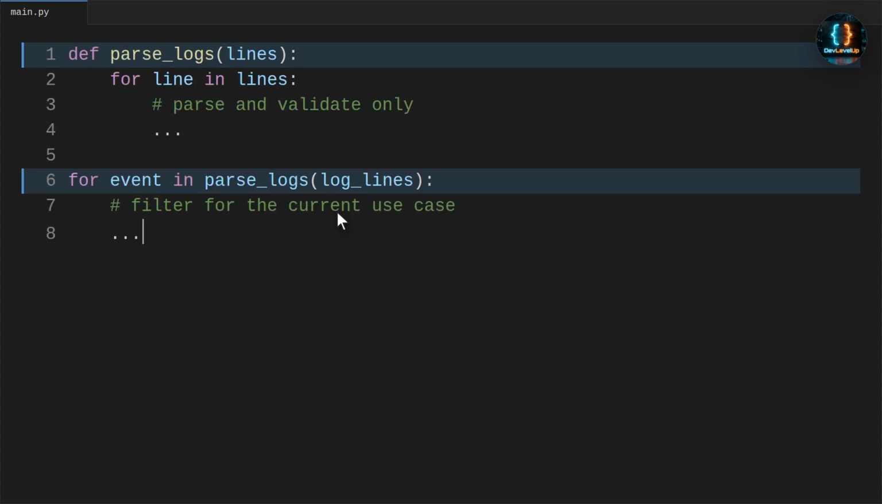Now we show the best practice. Separate parsing from filtering when building generator pipelines. Each stage should have one clear job, which makes the pipeline easier to test and rearrange.